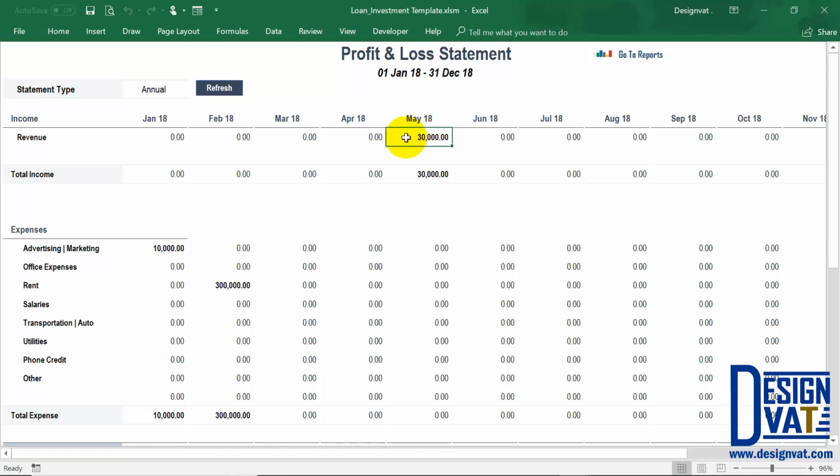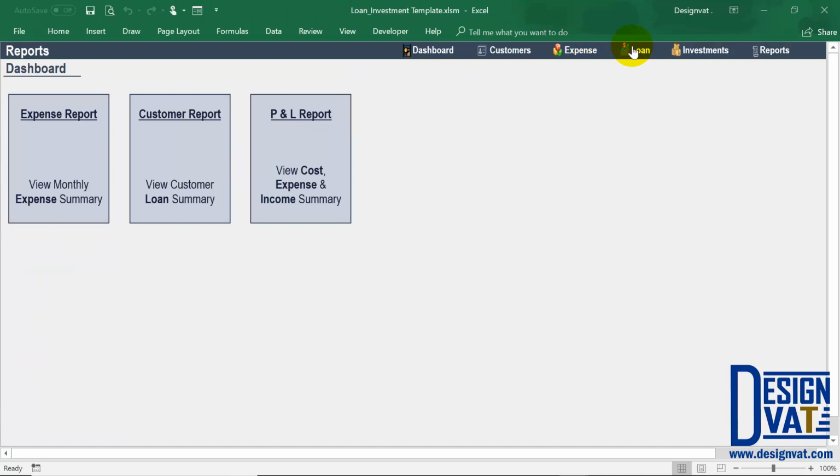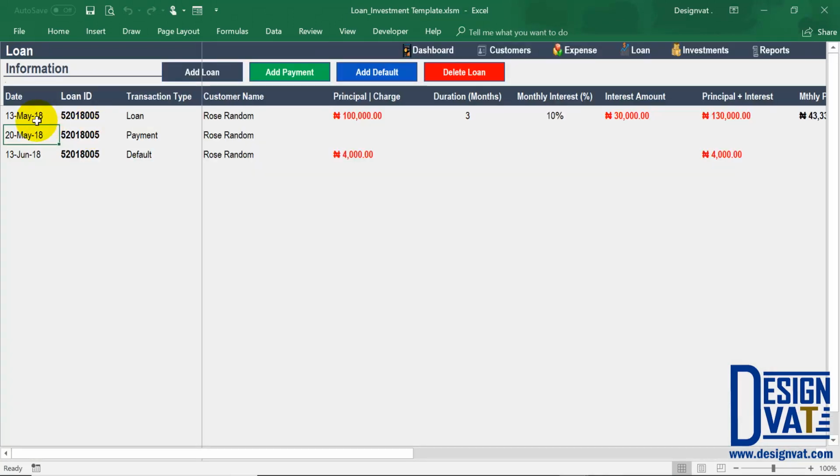Your only source of income is from the loans you give, and the template will automatically calculate the interest earned as at the dates the transaction was made. So 30,000 interest amount as at May 2018. So that's how the section works.